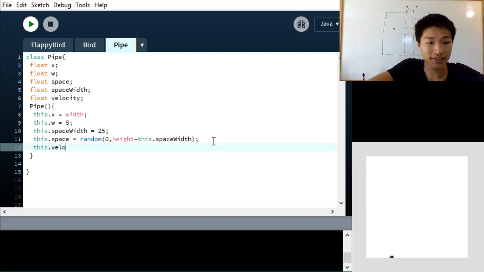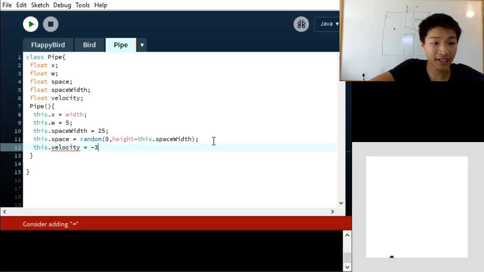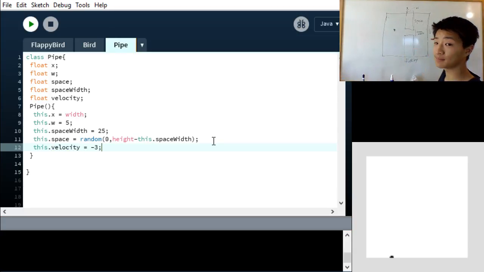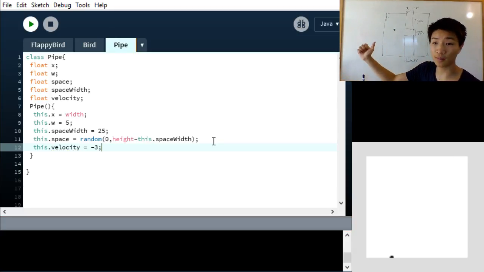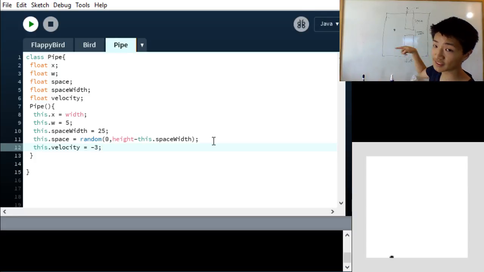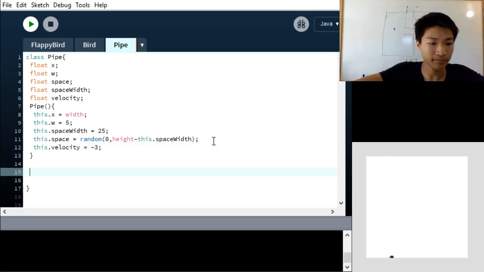And we're gonna say this dot velocity. Let's just give it negative 3. And again, it's negative because it's moving leftwards. To have it move rightwards, we'd give it a positive velocity. But because we want it to move left, we're giving it a negative velocity.